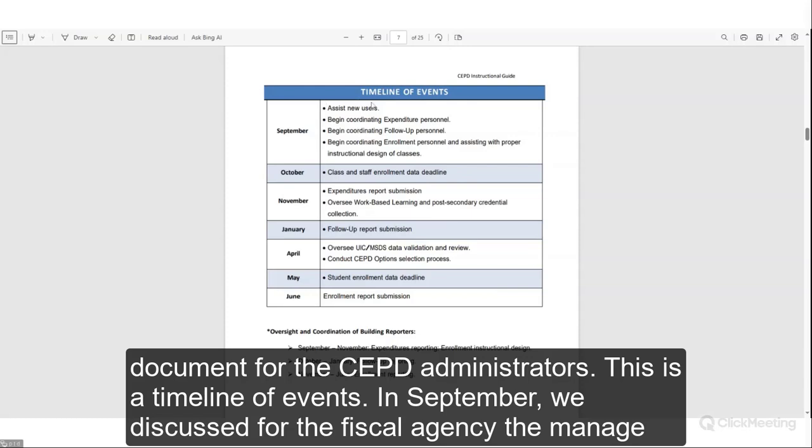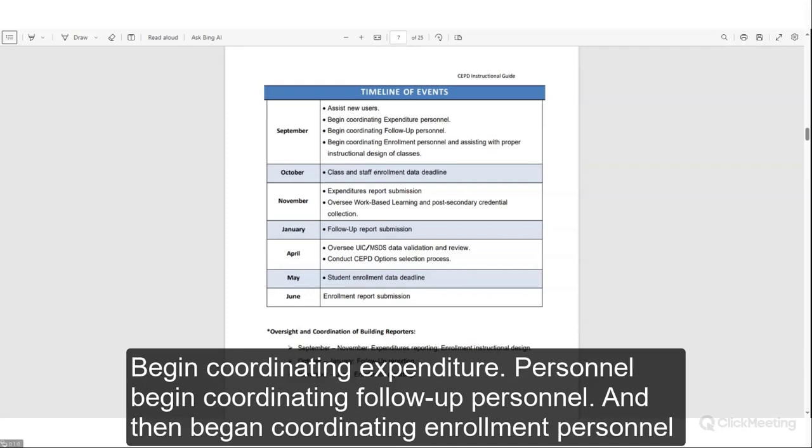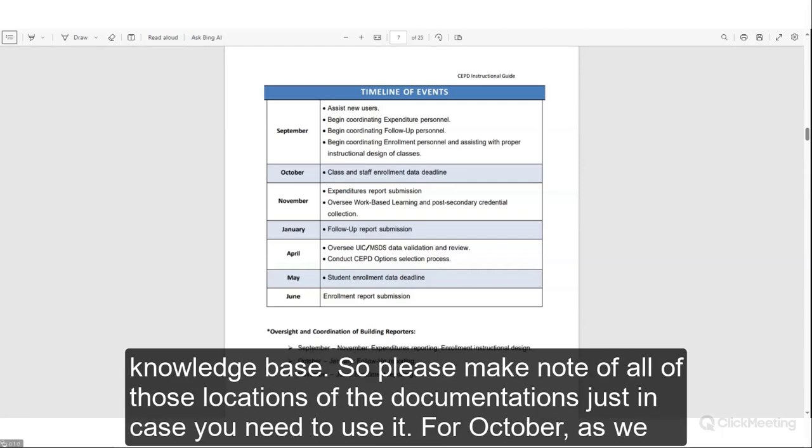In September, we discussed for the fiscal agency the manage users task. You may need to assist new users. So that information that you saw earlier, you want to make sure that you make note of that. Begin coordinating expenditure personnel. Begin coordinating follow-up personnel. And then begin coordinating enrollment personnel and assisting with proper instructional design of classes. So we shared the information for the instructional design just a minute ago on the CTEIS knowledge base. So please make note of all of those locations of the documentation just in case you need to use it.